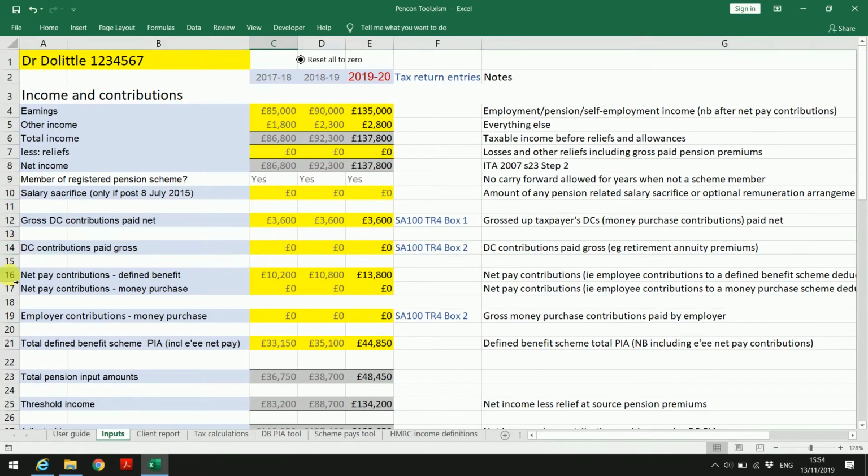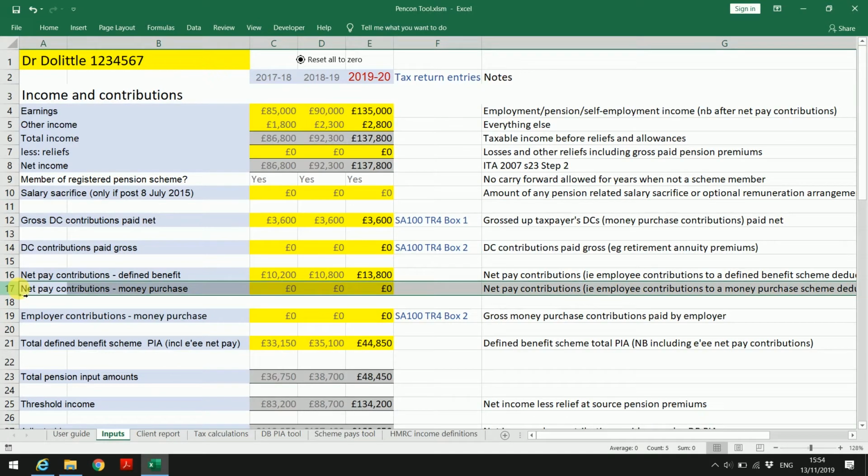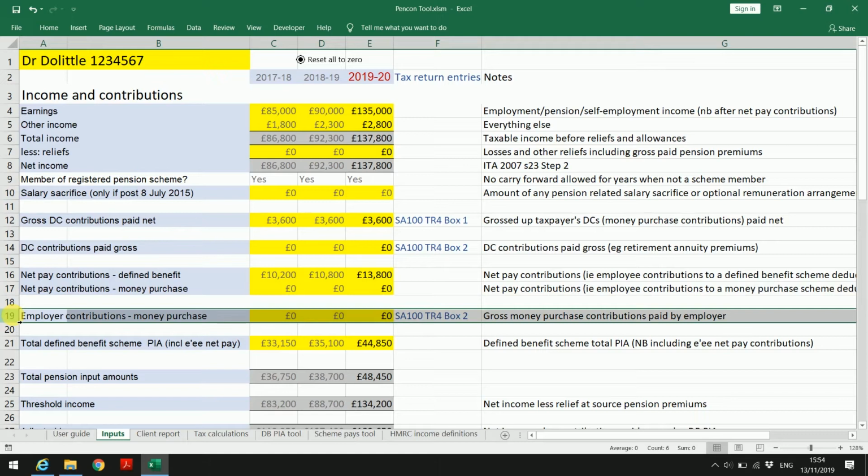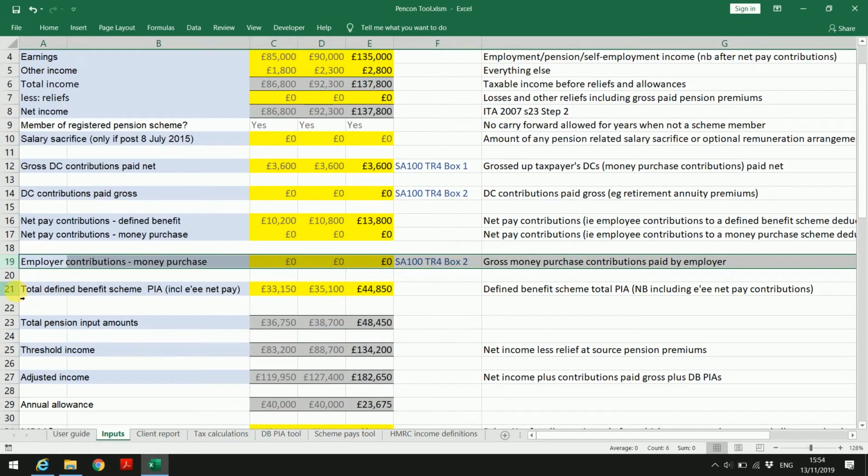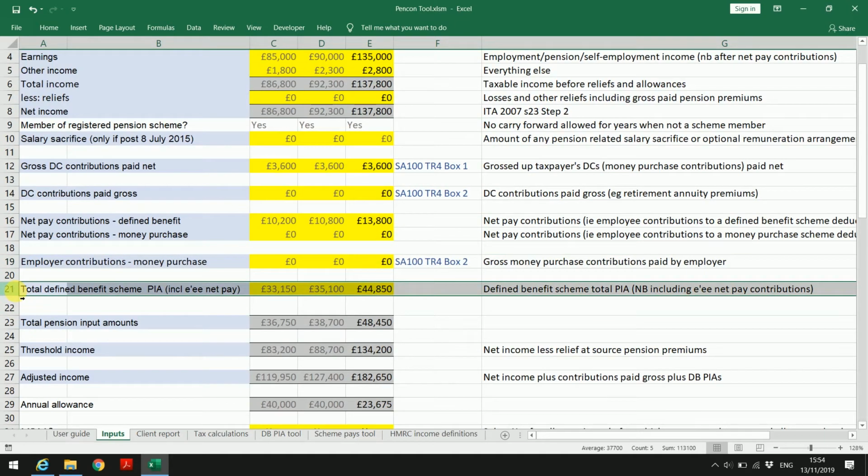Moving to row 16, here enter the amount of employee contributions to a defined benefit scheme paid under a net pay arrangement. Row 17, enter any net pay contributions to a money purchase scheme. Row 19, here you would enter any gross money purchase contributions made by the employer. If I scroll down and move to 21, here you would enter the total pension input amount for a defined benefit scheme, including the employee contribution from row 16.